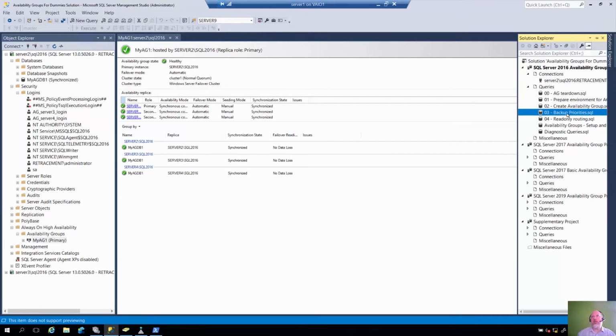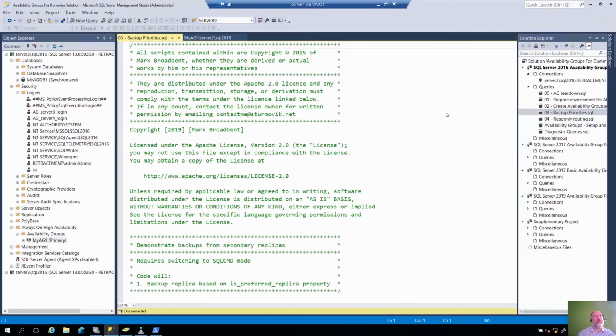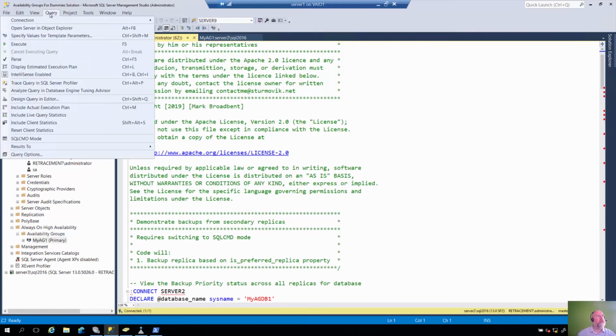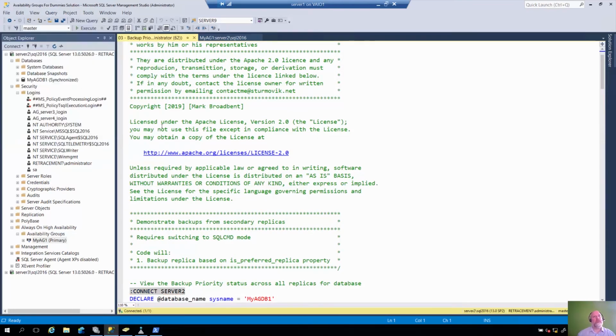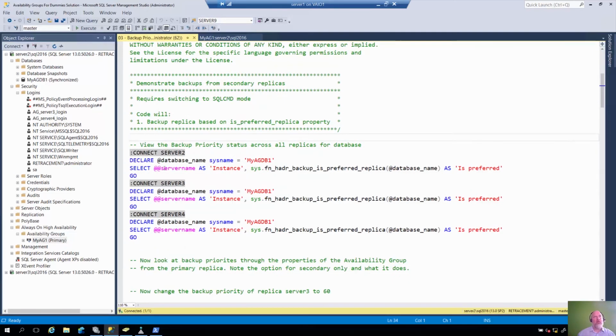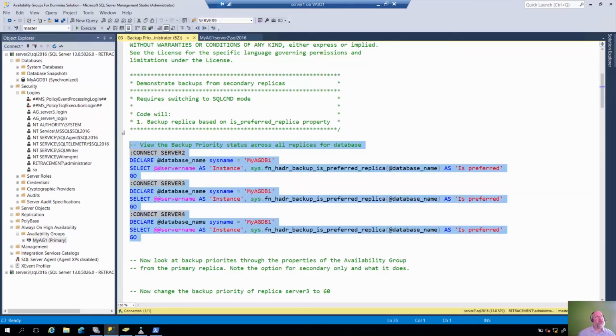So first thing we're going to do is look at backup priorities. Now what I want to do here is simply run this code across each of my instances, and I'm going to run this function to see if this server is being flagged as a preferred replica for backup. Okay, so we'll do that for every single server, and let's see what it says.